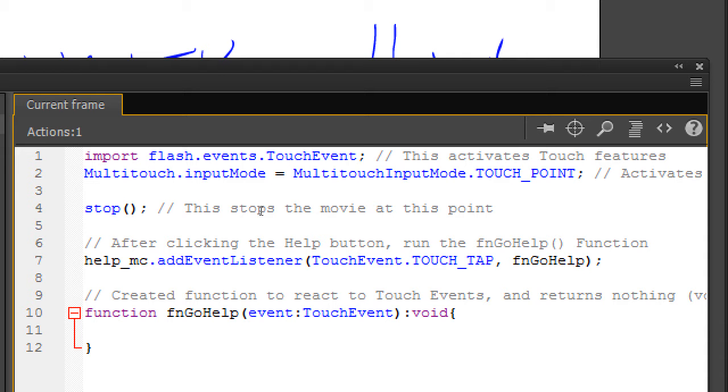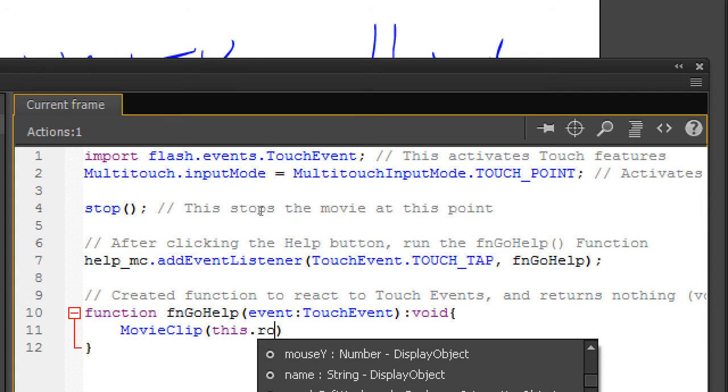And the point of this function is to take us to scene 2, the scene where the help is at, which doesn't exist yet. But what we need to do then is say MovieClip with a capital M and a capital C, parentheses. We're dealing with a movie clip. Inside the parentheses, this dot root.